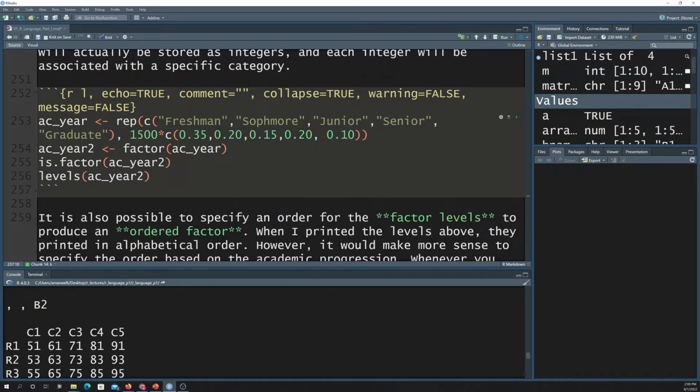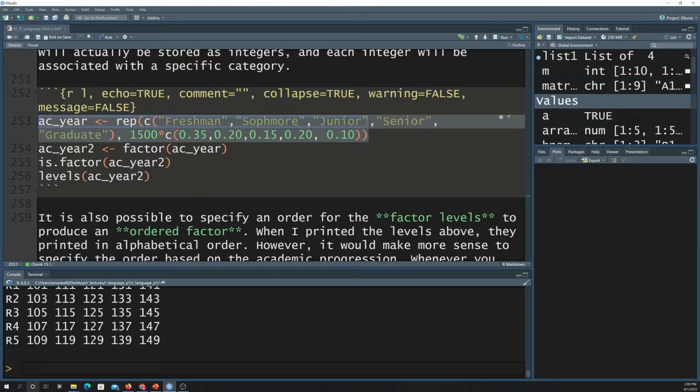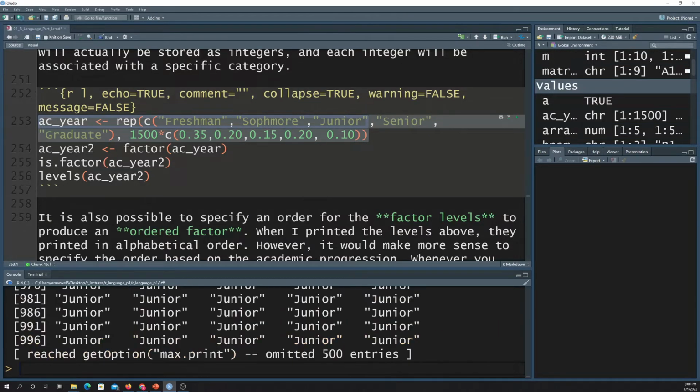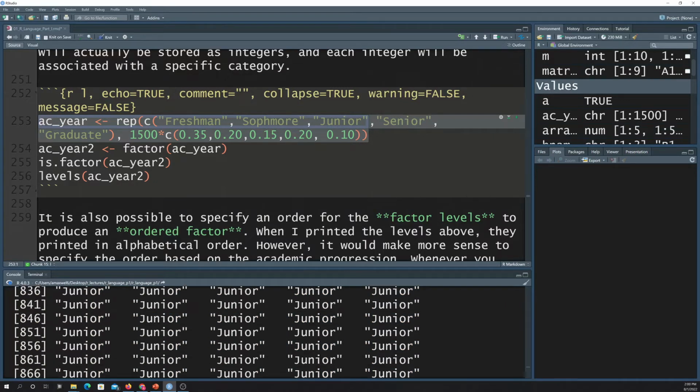So here is a setup. What I'm doing is using rep, which is like replicate. I'm taking freshman, sophomore, junior, and senior, and creating a bunch of replicates of them. There's going to be 1,500 total, at different proportions for each one. So basically I'm just creating repeating characters, right? Let's do that first, and then we'll move on from there. I'm going to run that. If I do ACK year, you can see I've got a bunch of these repeating values.